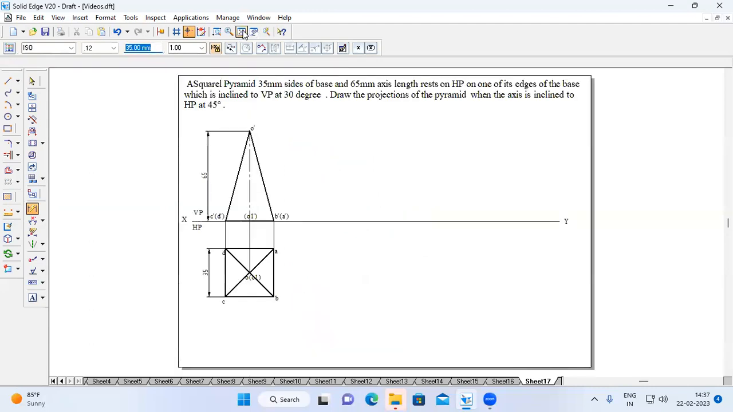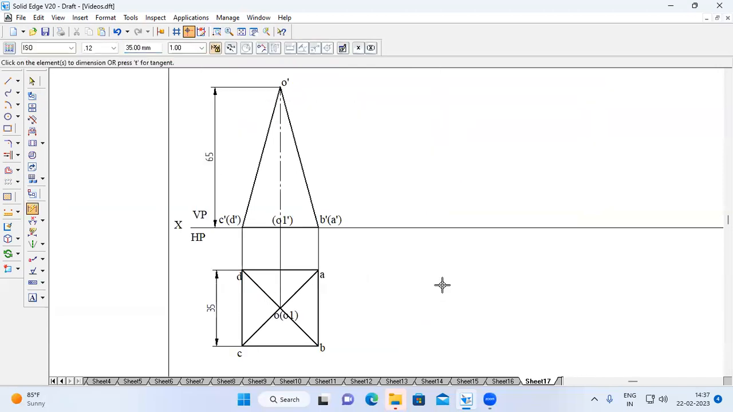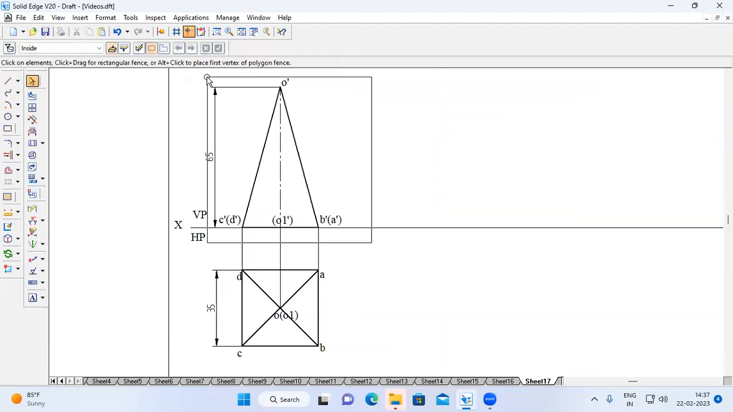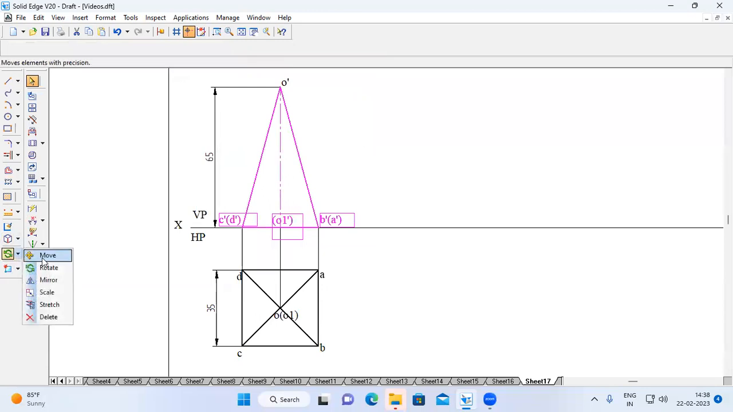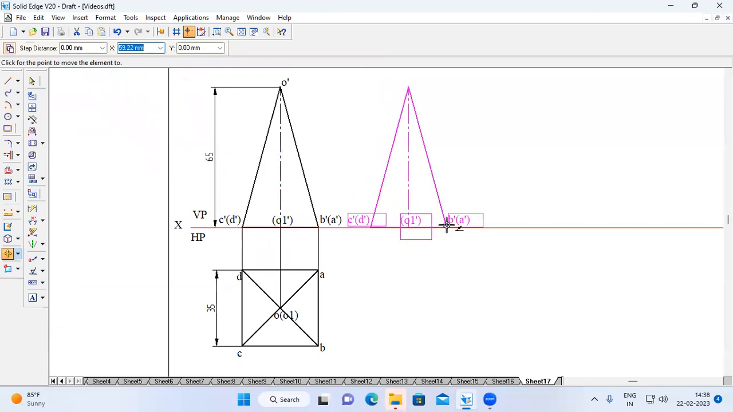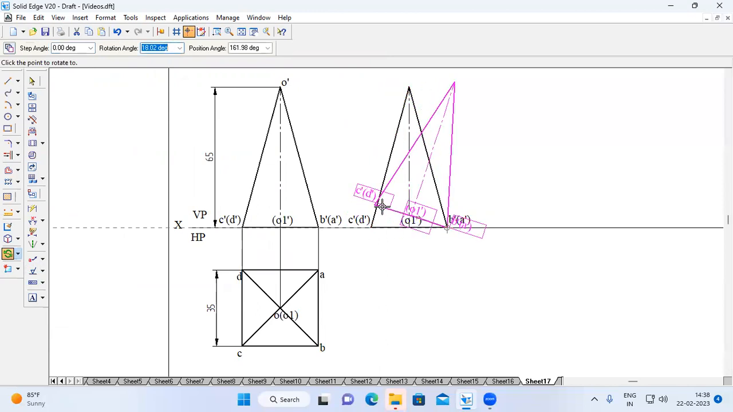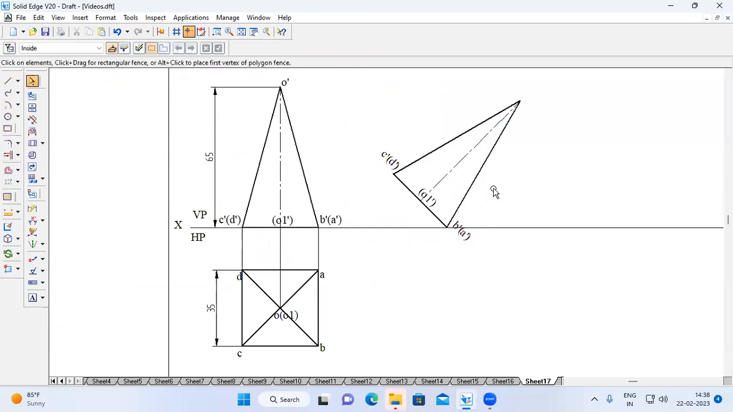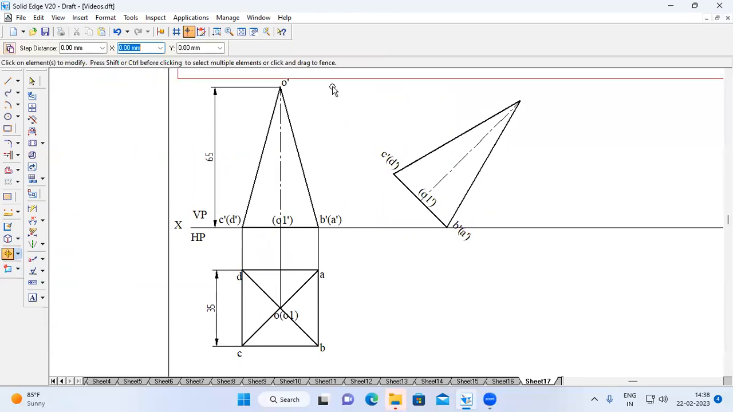Now stage 1 is over. Stage 2 is axis of the pyramid makes an inclination of 45 degree with HP. Select entire front view of stage 1. Go to move option, select any one corner, switch on the copy command, place it somewhere on the XY line. Now go to rotate option, switch off the copy command. Select the fixed point and movable point. The rotation angle is 90 minus theta. 90 minus 45 is 45. Enter, choose the direction.